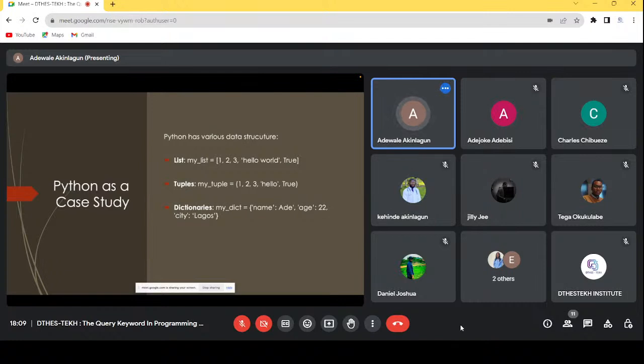For example, we can see the list here. It allows for storing and manipulating a collection of items, and lists are mutable. For this example that I'm showing here, 1, 2, 3, hello world and true, it means that I can add more information to this, I can delete information from this, and I can gather information from this. Being mutable means that I can change the content of what is stored in this data structure, as the case may be.